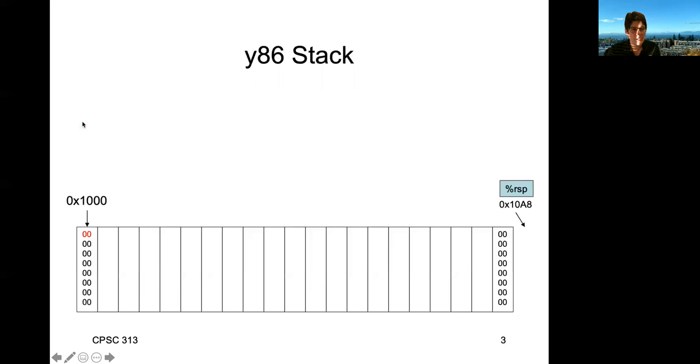Let's look at this in a little more detail. So let's imagine that we've allocated the stack and we've got a bunch of space starting at hex address 1000 and going up to address 10A8. And you might say, wait a minute, why are you kind of pointing out in the middle of nowhere? I ask you to be patient for a moment because it will become clear when we talk about how the pushq instruction works on the y86.